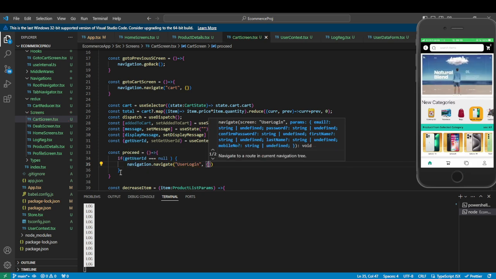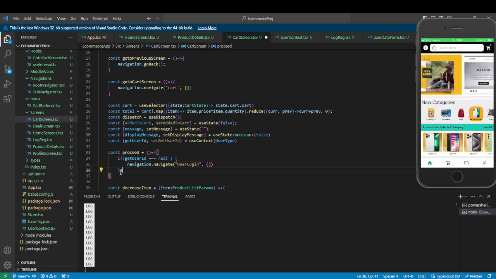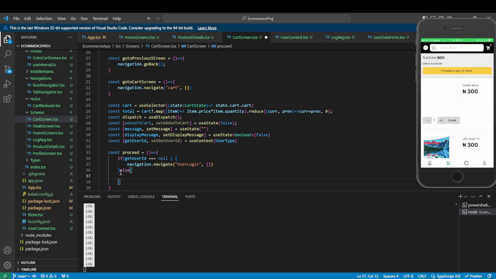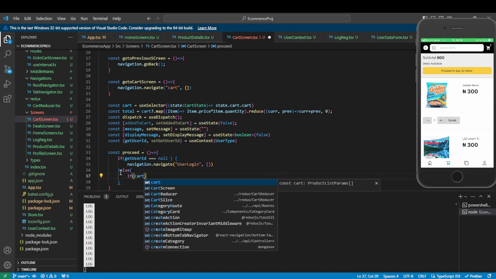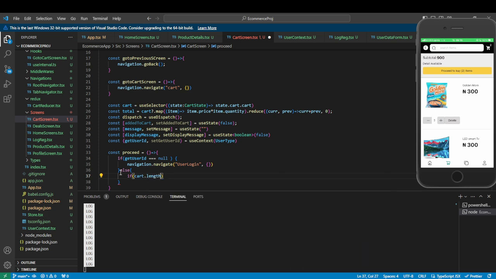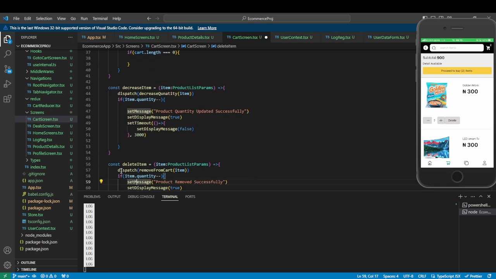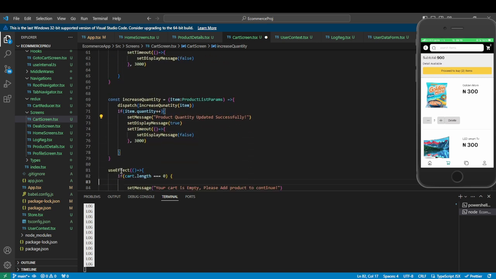So we can now say else. If the user presses proceed and the user is logged in, you also want to check if the cart is not empty, because you don't want to send a user to check out when there's nothing in the cart. So we want to check if the cart is not equal to 0. I think we've passed the function before, so let's go and check it where we use our use effect. Yes, here.